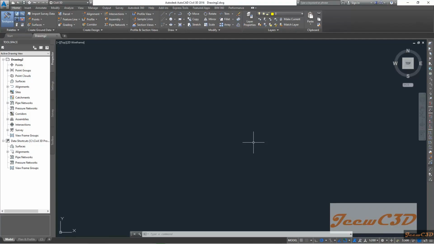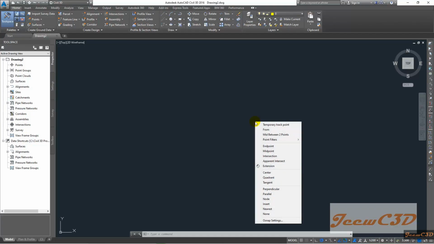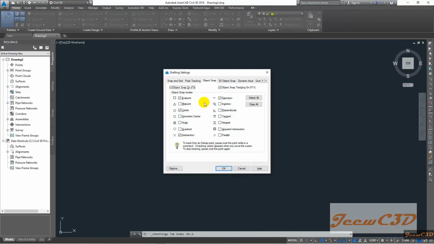So here what I want is I want to press your shift key on your keyboard, then right click your mouse button. Shift key plus right click, then you get snap settings. Click here, then you will get something like this. You then uncheck this option, snap on, uncheck this one, then snap tracking, this one also uncheck.